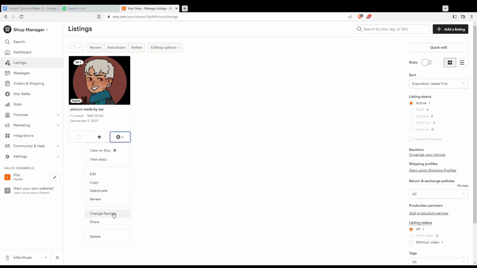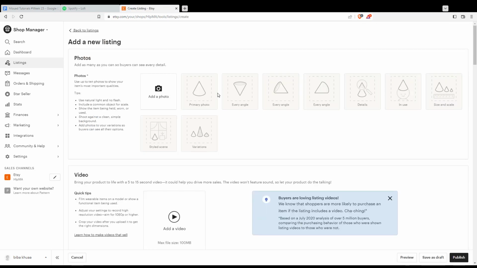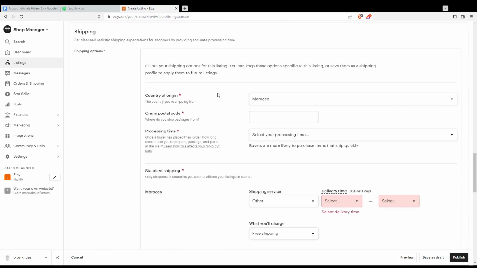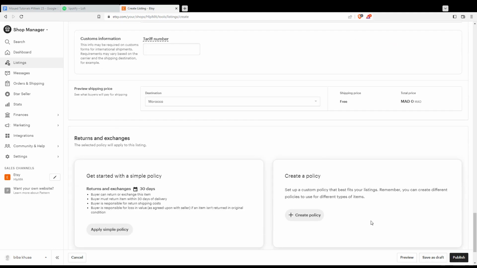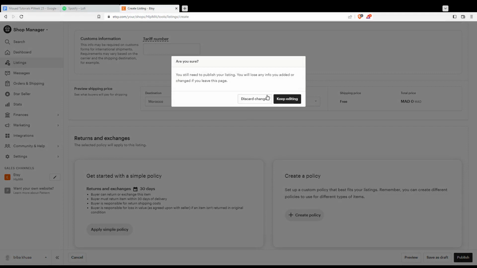Of course, you can even change the section, share it, or delete it, or you can even see the stats of it. So as we said, if you want to add sections, simply at the top right corner we'll have an option, add listing. If you click on it, you'll need to fill whatever you want here, and of course when you're finished, just hit the publish button. For me, I'm just going to hit cancel, and you will be good to go.